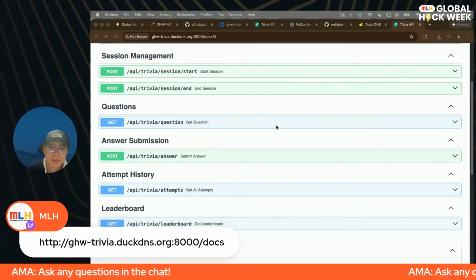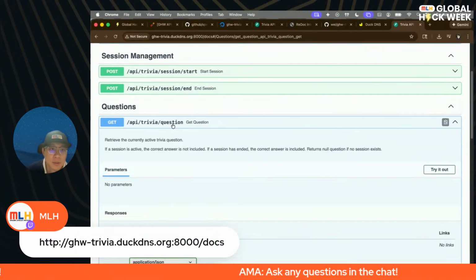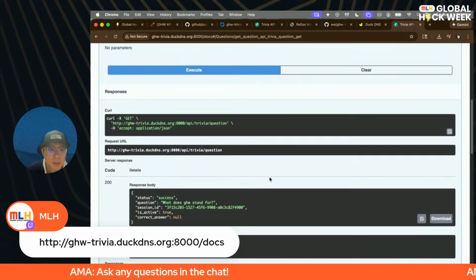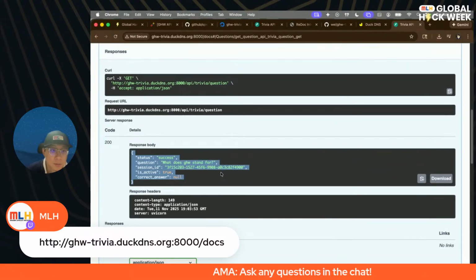So let's see who can get number 1. First of all, the first step is go to questions, and you're gonna click try it out and click execute. And you'll see the current question. What does GHW stand for? This is our first endpoint.